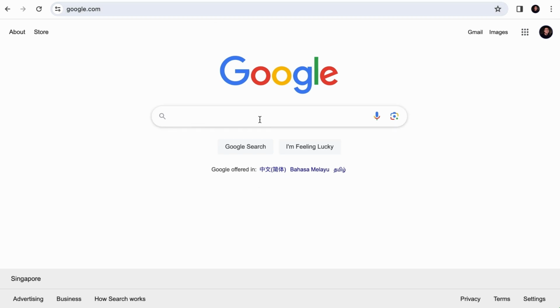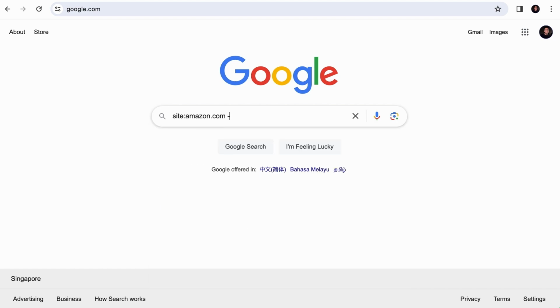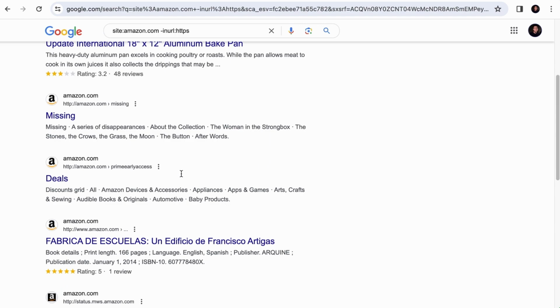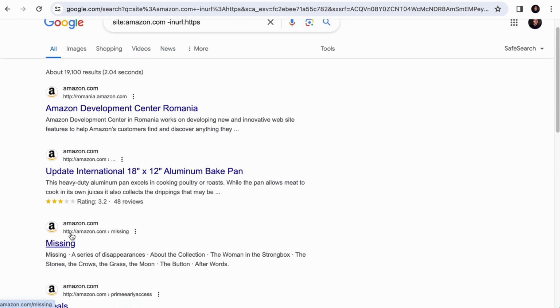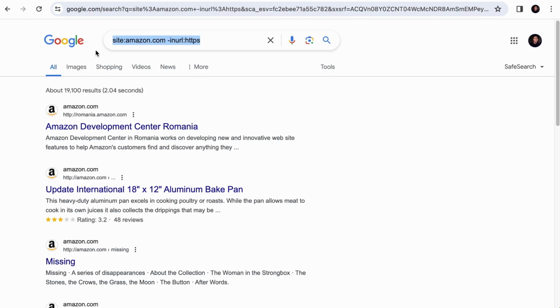So on Google, you can start with the site colon operator. Let's find if there are HTTP protocol pages on Amazon.com, and then space dash inurl colon HTTPS, which means find all the URLs in Amazon.com that do not mention HTTPS in the URL. Let's do a search, and these are all the pages that are not secured with HTTPS, as you can see. Now for newer sites, this shouldn't be an issue, but for huge sites that have existed for a long time, like Amazon.com, this set of search operators is especially helpful.